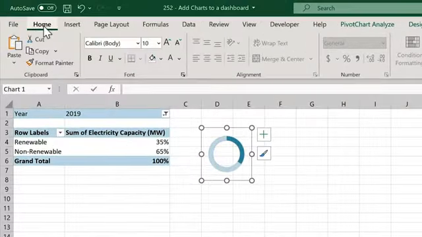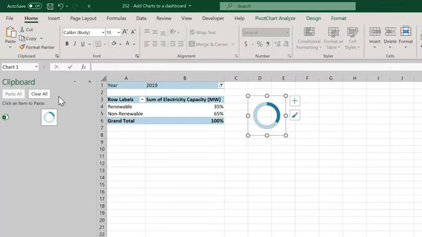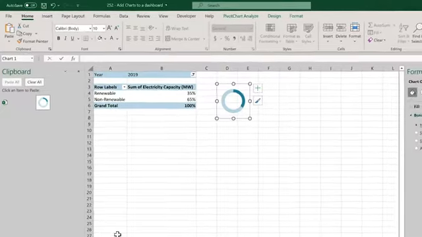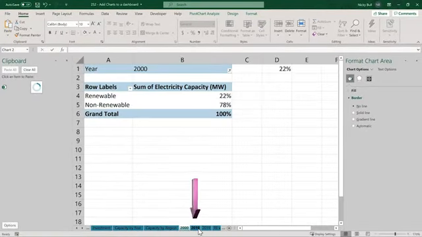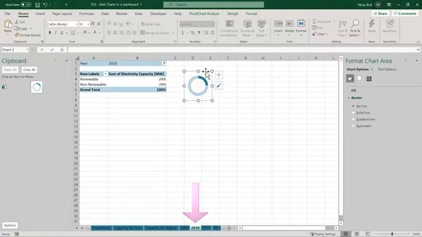We're going to come up to our Home tab, come to our clipboard group, and open the dialog launcher. This opens up the clipboard, and we can see the last thing we copied, which was our 2000 chart, and typically that's what the clipboard stores, the last thing we copied. But once you open it, you can actually copy multiple things to the clipboard. Let's have a look. So I'm going to come to my 2010 sheet, make sure my chart is selected, and Control C. And then the same with 2019, Control C. I now have all three on the clipboard, and I can go and paste all three at the same time.